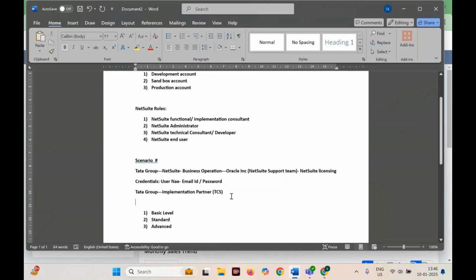Let's assume that TCS is the implementation partner. It's okay if you don't have any experience, we are at the basic level. So now Tata Group is approaching an implementation partner called, let's assume, TCS. TCS is the implementation partner.